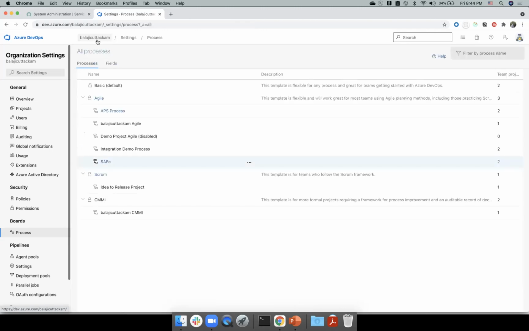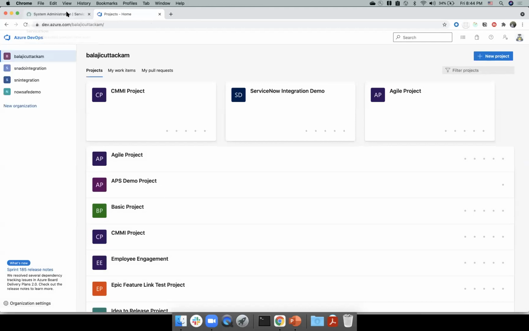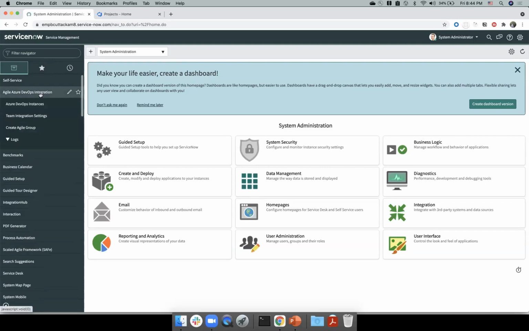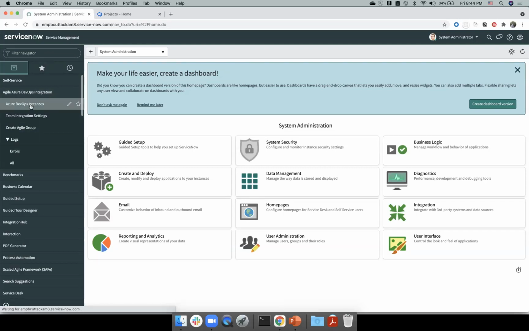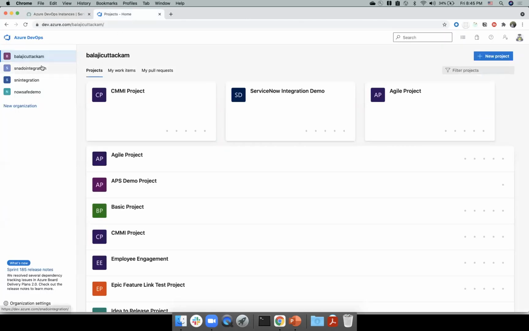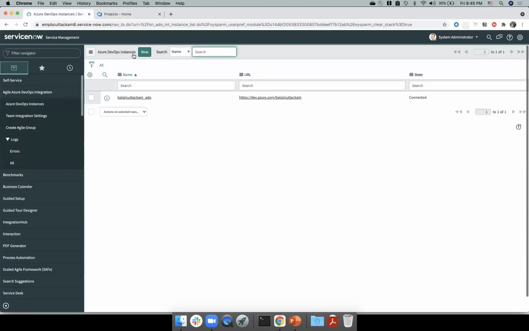All right. So let me show you how the integration is configured. Once you have the application installed, you navigate to the Azure DevOps instances. We allow customers to configure multiple instances. What we've seen customers do is they organize their work into what are called Azure DevOps organizations. People have multiple organizations set up within the same company, so we allow users to configure multiple organizations as well. That's why we have a record called instances, where you can configure multiple organizations.